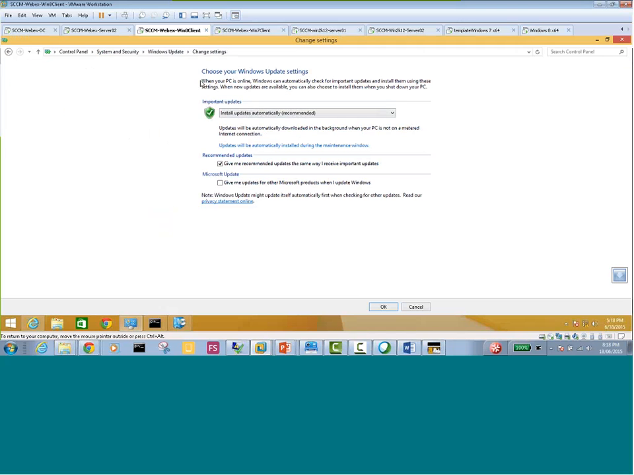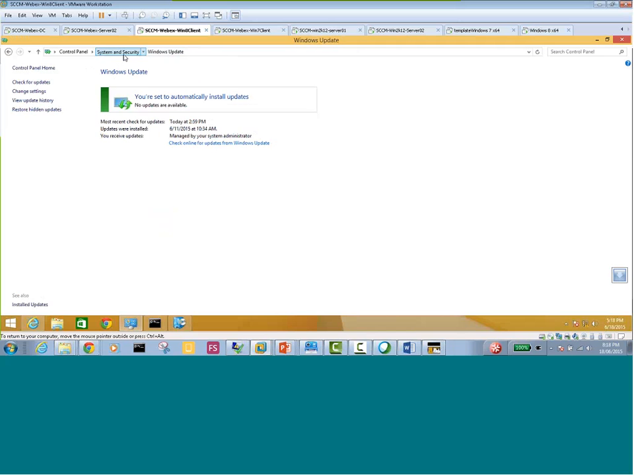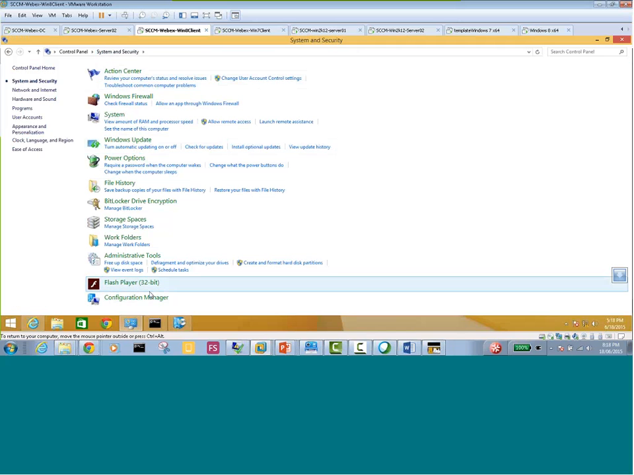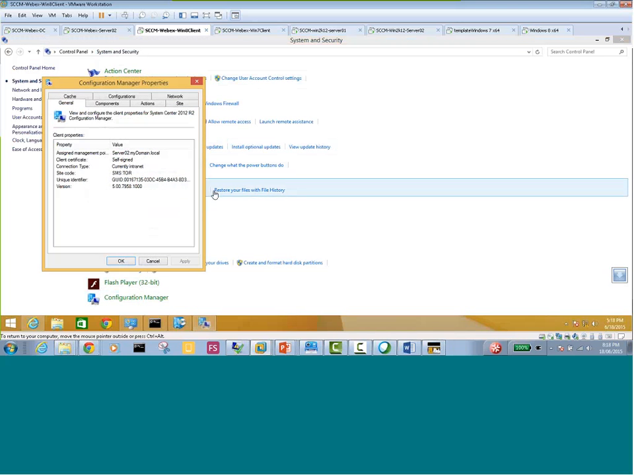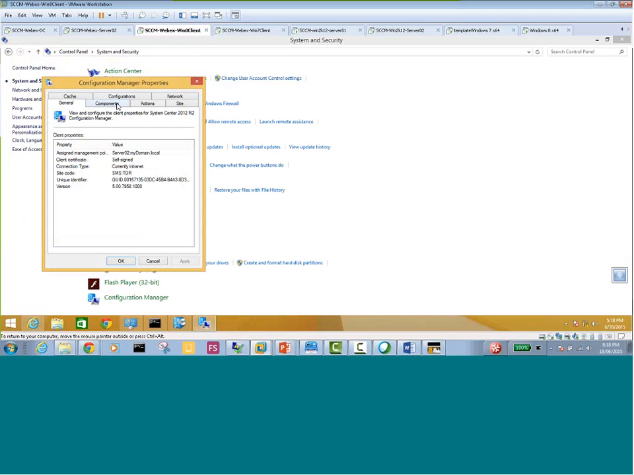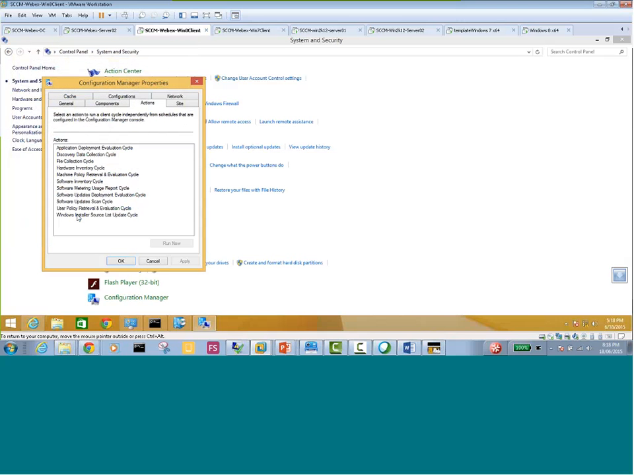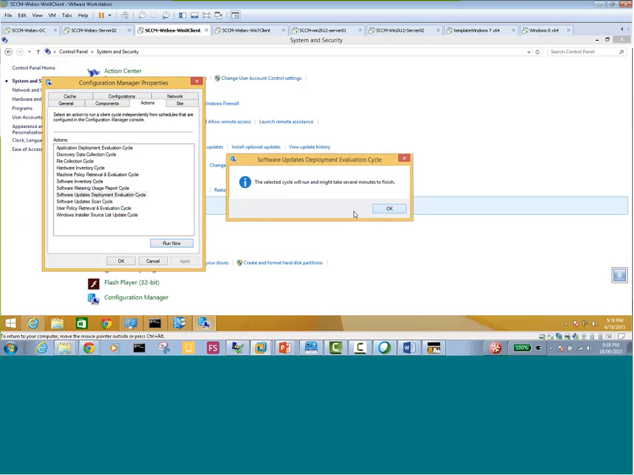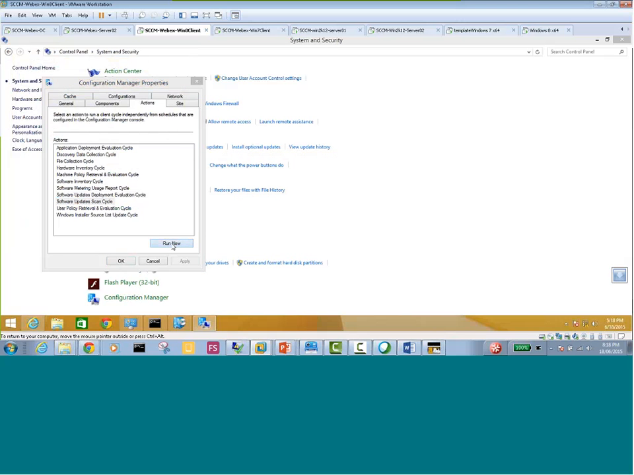System security, encryption manager. So yeah, from SCCM point of view, allow sites to save on this computer, flash player, components, actions, Windows source, software updates scan cycle. Oh, there are 4. Software inventory, so there are 2. Software updates deployment evaluation, run now, and software updates scan cycle, run now.